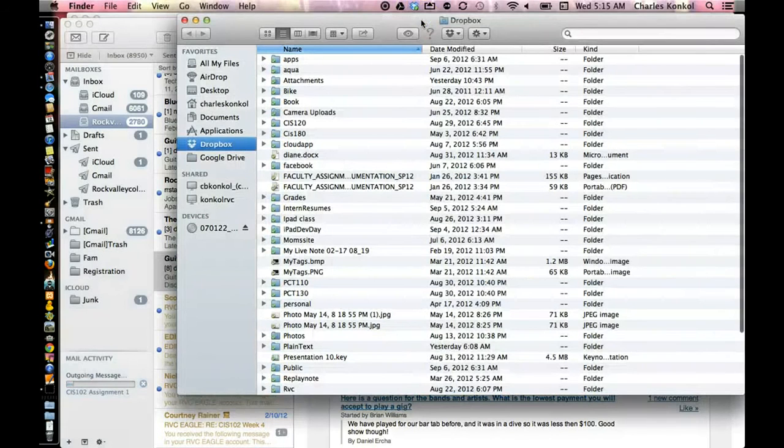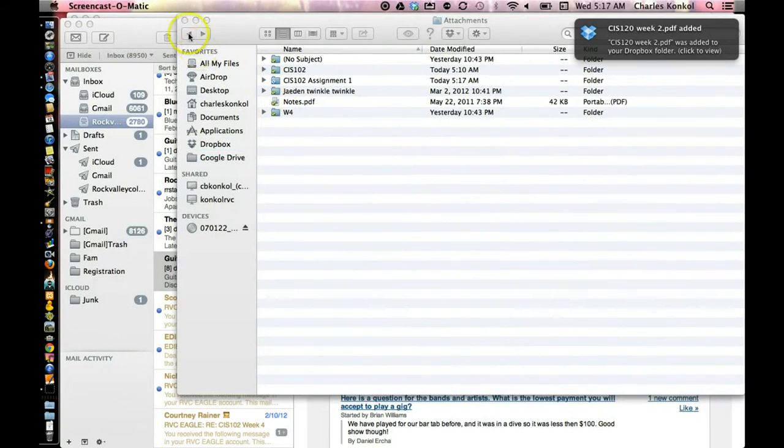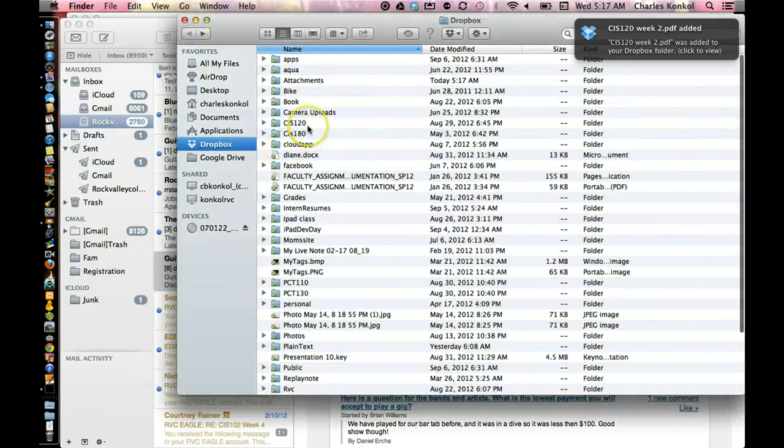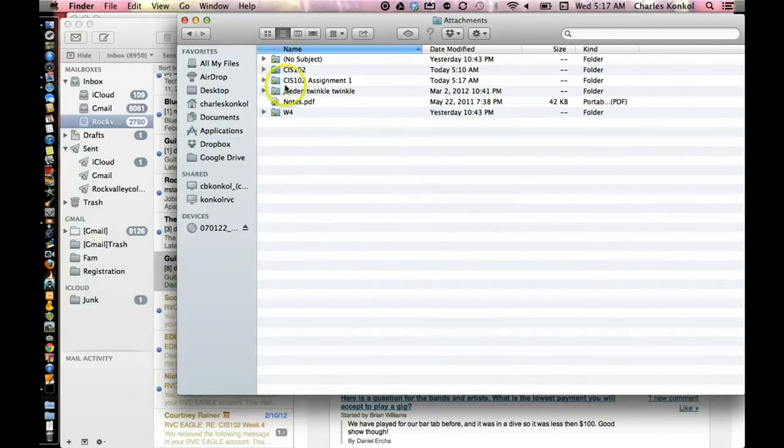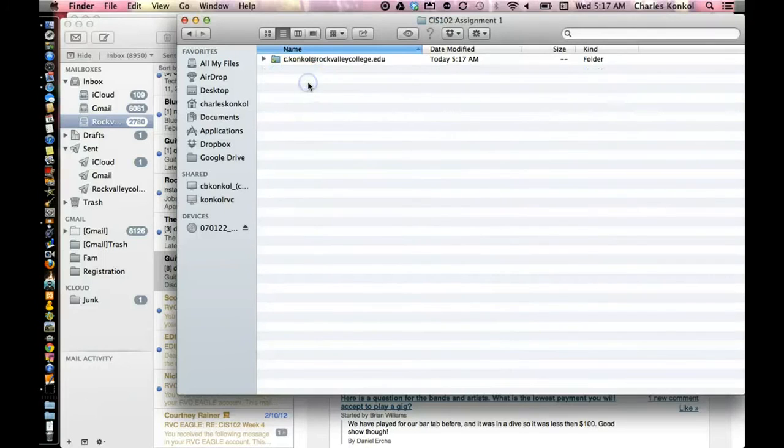Go to open Dropbox. Okay, it's going to take a few minutes to send it and receive it in Dropbox. Then you'll go into attachments, and there is the subject line, CIS 102 assignment 1. I can open that up. There's my email address, the from, then the date and time it was sent, and the file.